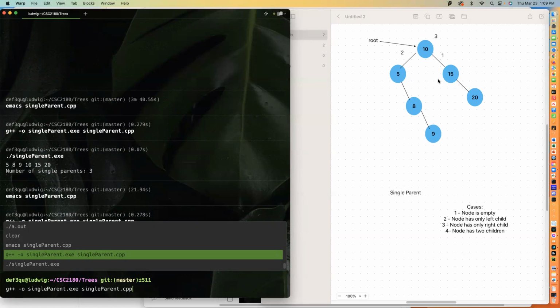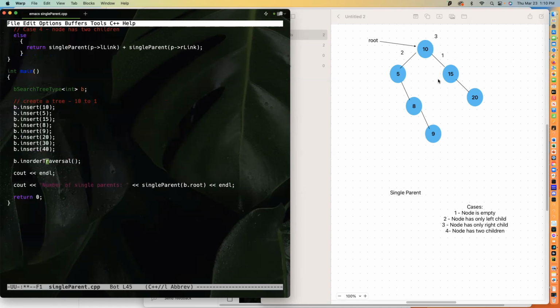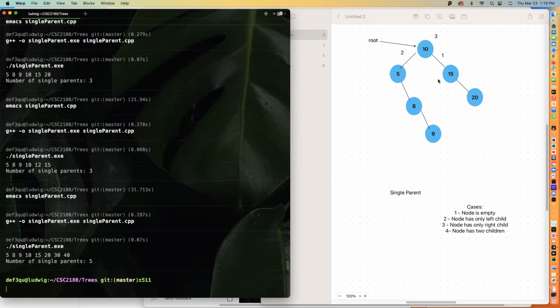If we just wanted to verify further that things were good, what could I add? I could change that back to a 20, just so I can add, say, a 30 and a 40. That makes 20 a single parent now, which would be 4. 30 would also be a single parent, which would be 5. So when I do that, it should give me the answer of 5. Run this again. Gives me 5.